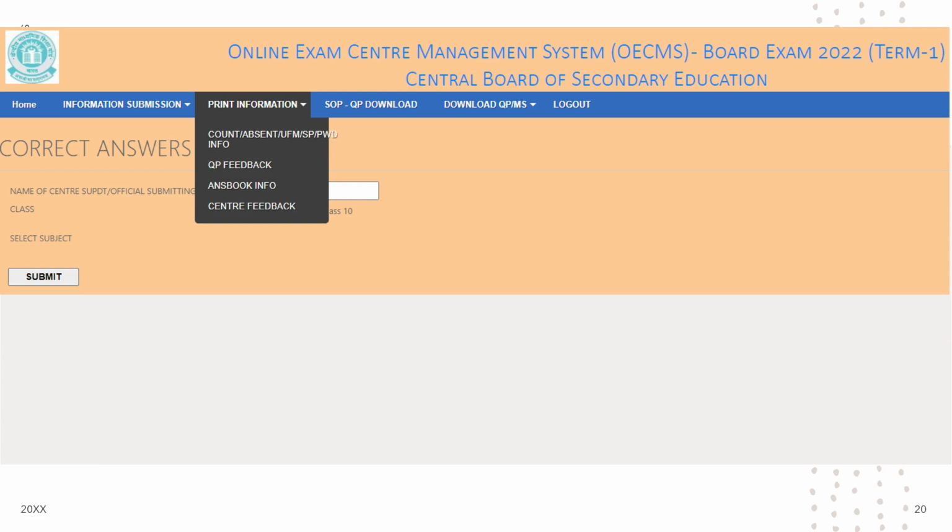After going here, you will find the present, absentees, question bank feedback, answer info, and center feedback. All these forms you will get here. So these are the duties of the center superintendent and observer, and they are both playing a very important role in this case. They have to give their feedback regarding the question paper, answer sheet, and center feedback. So these are the things you will find in this tab.